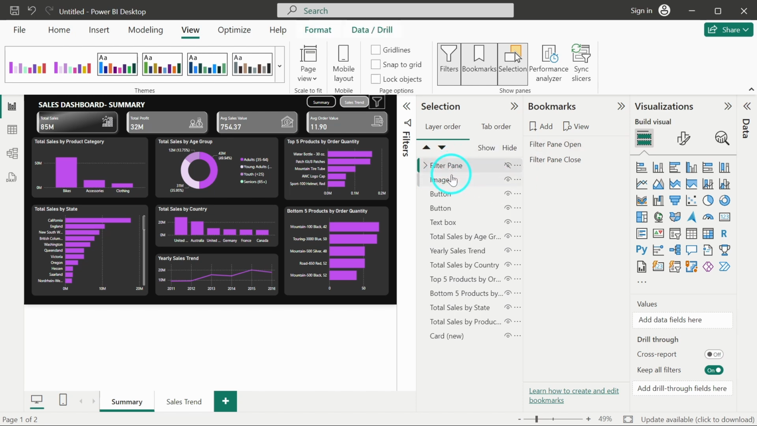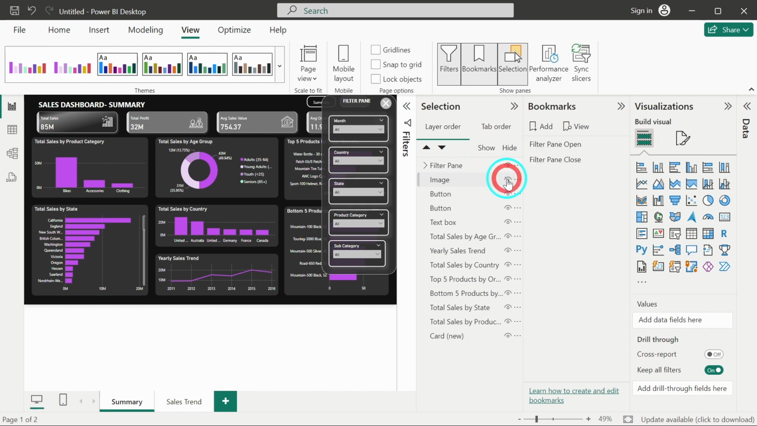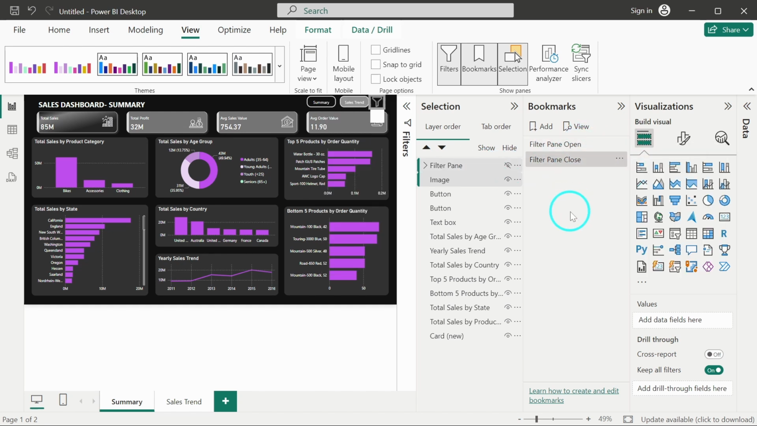So I will again update the bookmark. Update. So now again, if I am clicking, okay, filter pane open, I have to do it like this, the filter pane open position. I will click on this and I will update it. And for close, this is the state.